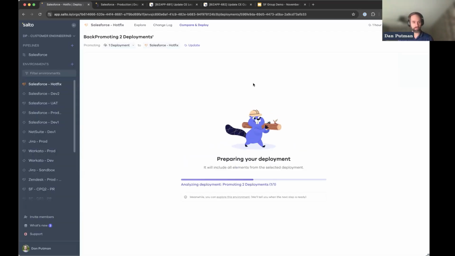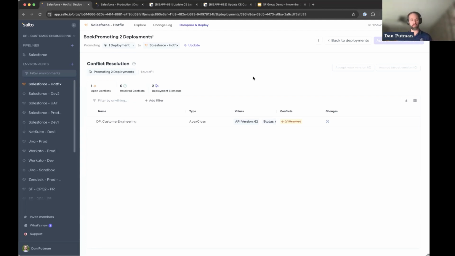I'll hit create. Now Salto is going to do exactly the same thing that we did when we were pushing up to production, except now back to hotfix. It's going to revalidate both of these deployments, make sure we don't have any collisions with this environment. As you can imagine in the hotfix org, I might have changes that are ongoing. Someone was working on a ticket, they want to push to production. I would hate to collide with that and blow it away. So Salto is going to check for these things.